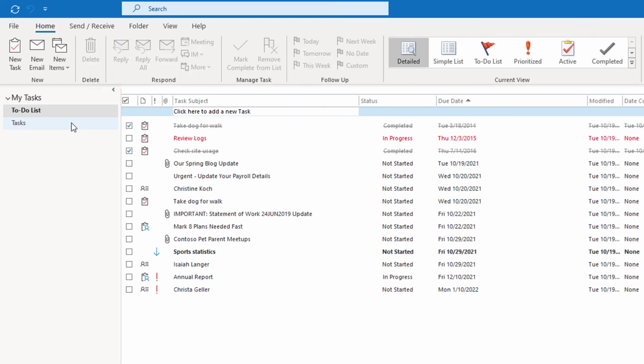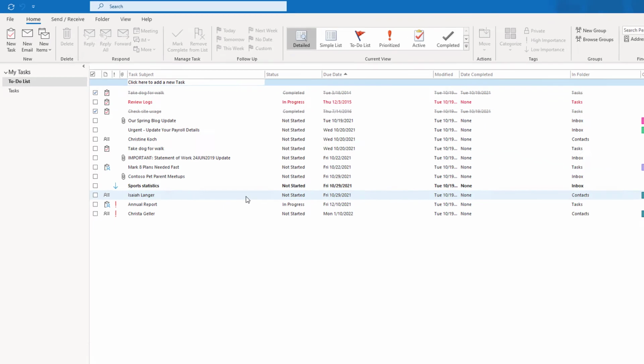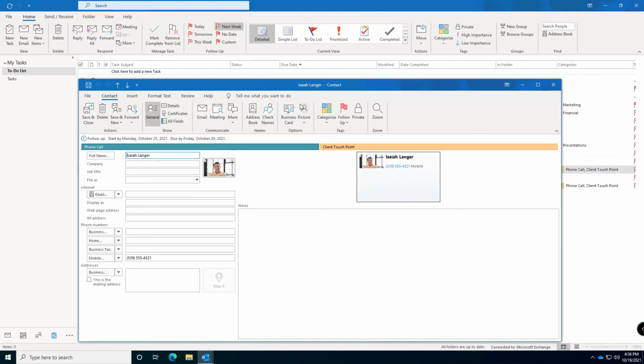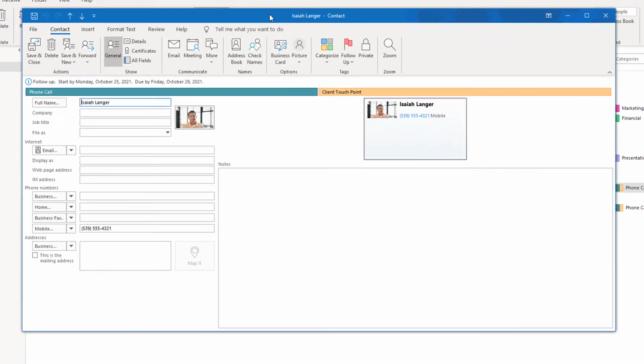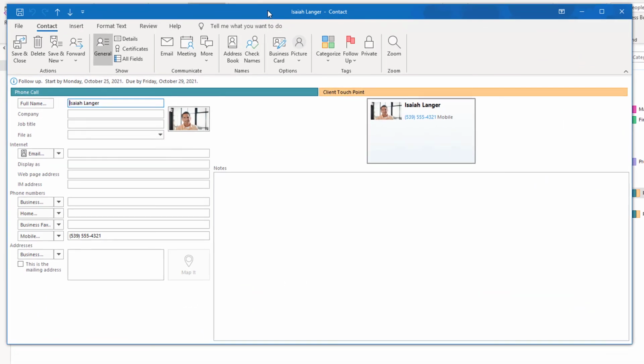But what about in the to-do list? I flagged Isaiah that I need to talk to him by the end of next week. But maybe he called me out of the blue today. I'm like, oh, great, I don't have to follow up with him. He already called me. I'm just going to double click that and notice it opens the contact. The follow-up flag is applied to the contact. It doesn't open a task.